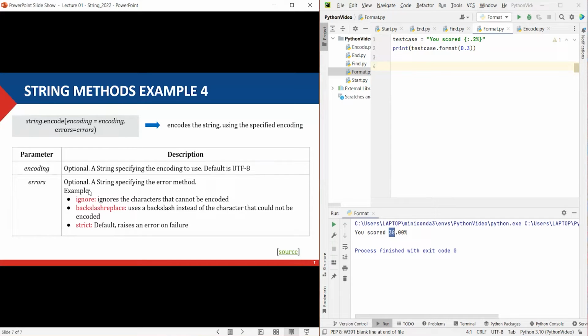For example, if you type in the error called ignore, it will help you ignore the character that cannot be encoded. But if you type in backslashreplace, it will use a backslash instead to replace the character that could not be encoded. Or if you type in strict, it will be default and raise an error on failure.